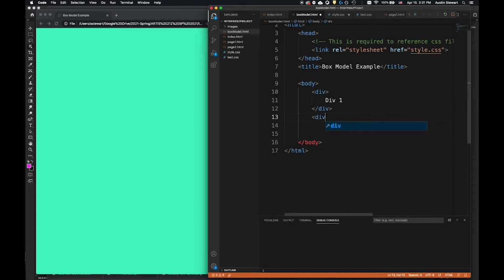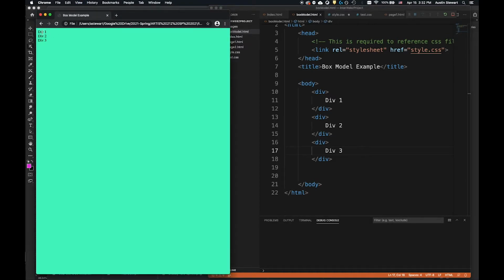And granted, I could have copied and pasted this. I'm just going to say div2. And then why don't I just go ahead and copy and paste those 3 lines, and then make this div3. Okay. So I'm going to go ahead and save this and refresh my browser, and you'll see that I have div1, div2, div3. It's pretty exciting stuff here.